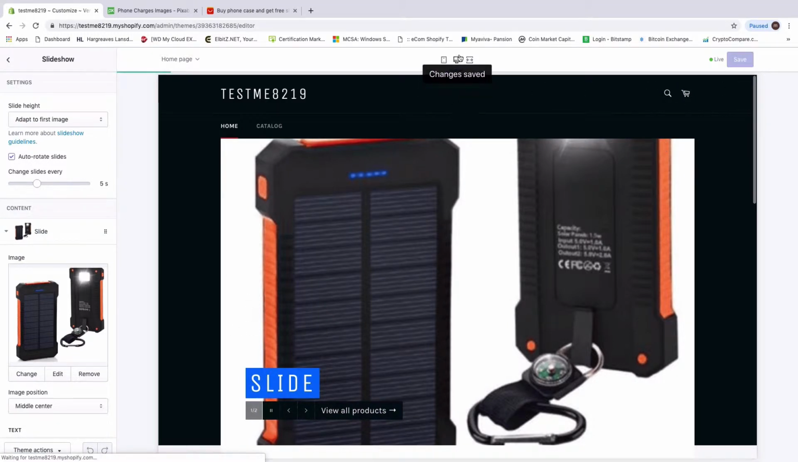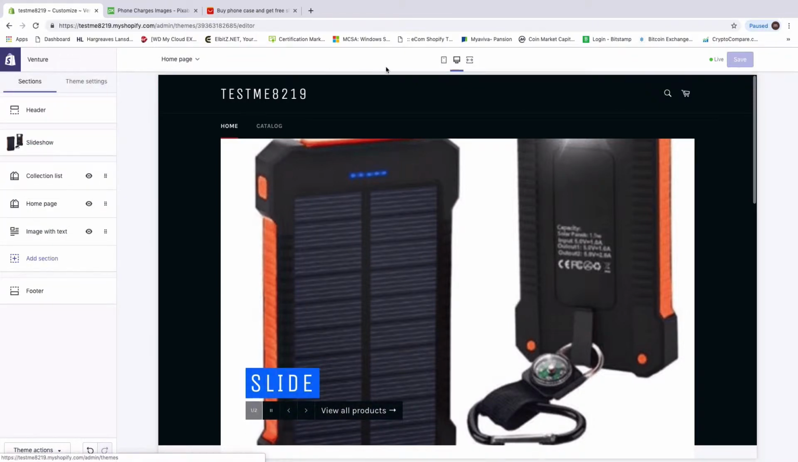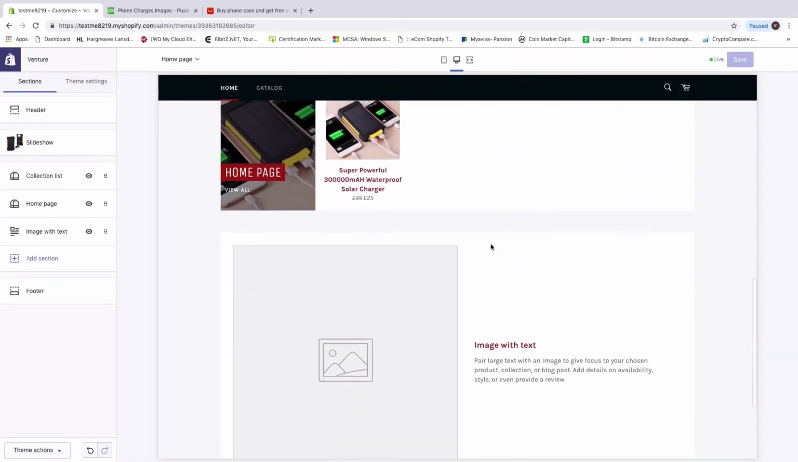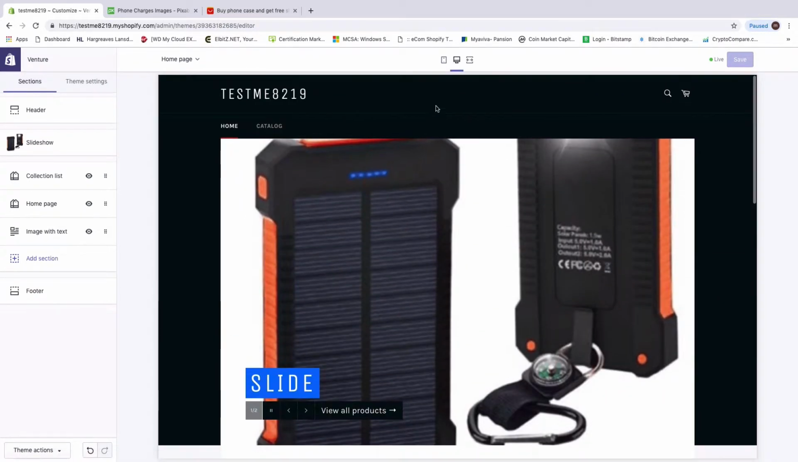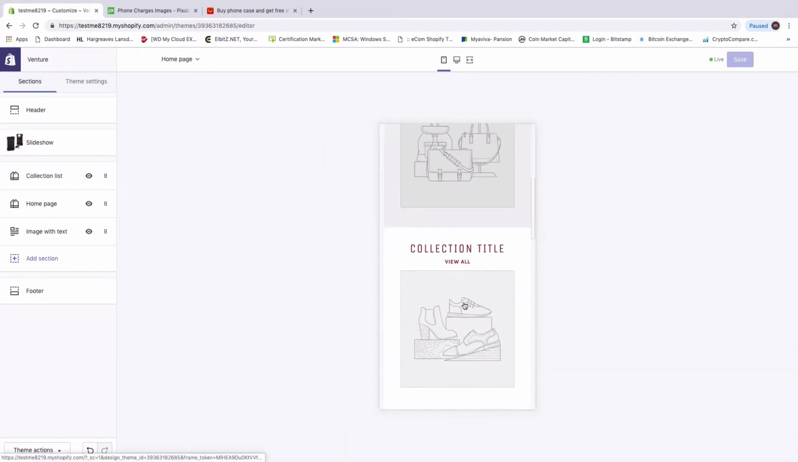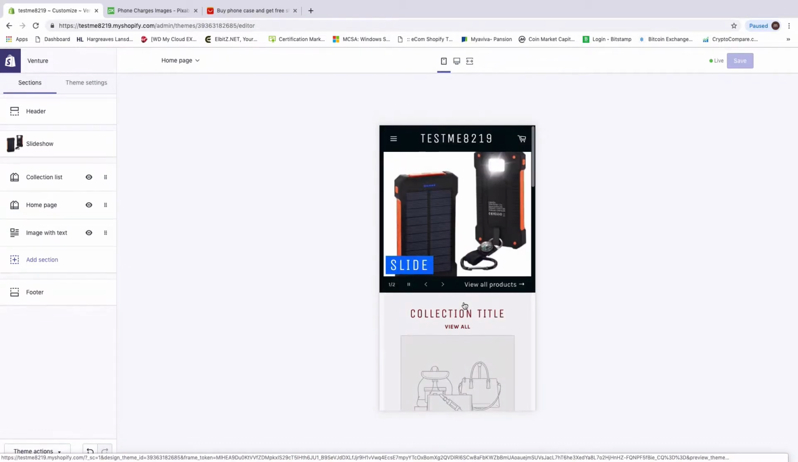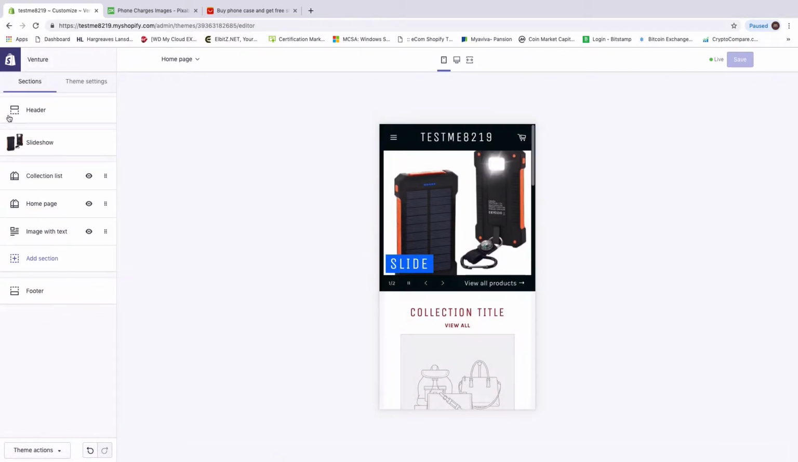Now you can view how this looks on desktop and mobile devices. If I go back, this is how it looks on desktop, and on mobile devices this is how it's going to look. So I'm going to keep this for now.